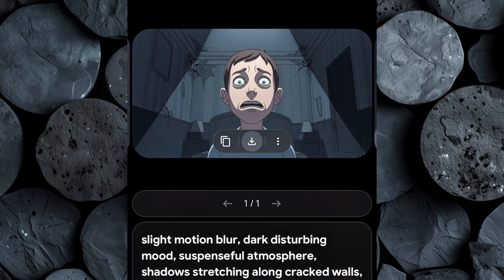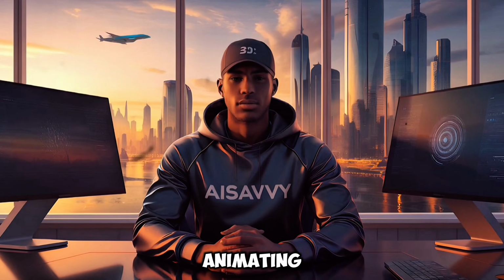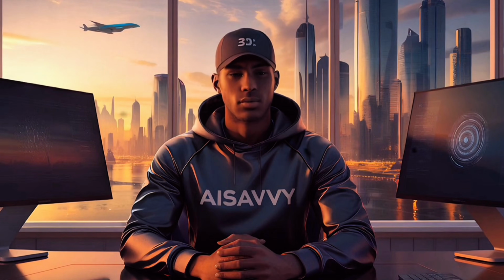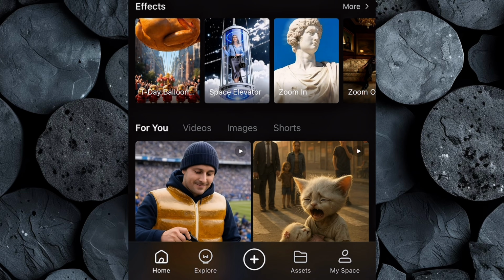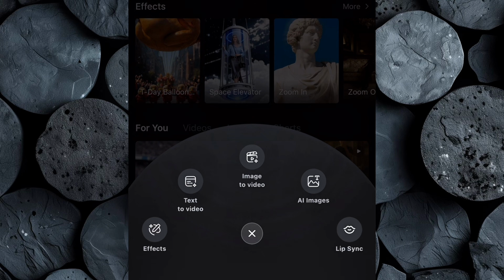Now repeat this process for each of your remaining image prompts until you have all the visuals you need for your horror animation. The next step is animating our images into video clips, and for this, we'll be using Kling AI. Start by heading over to Kling AI and create an account. Once you're logged in, click on the plus icon and select Image to Video.